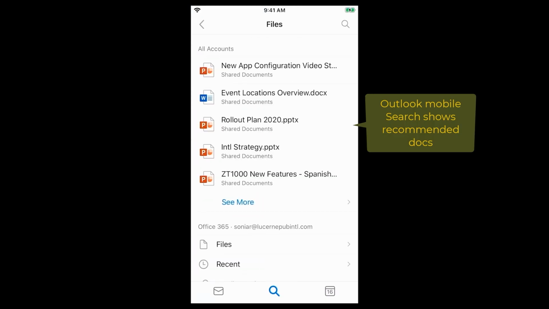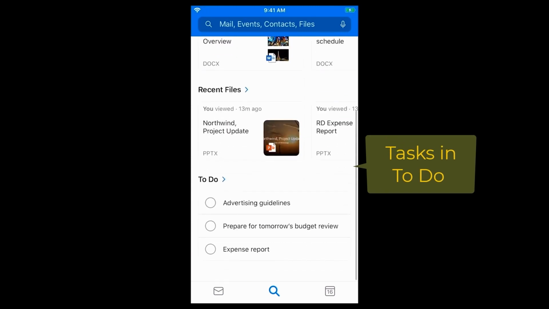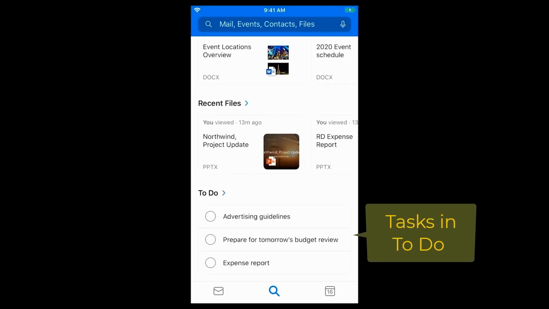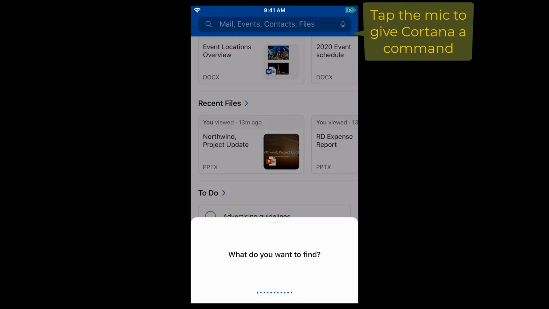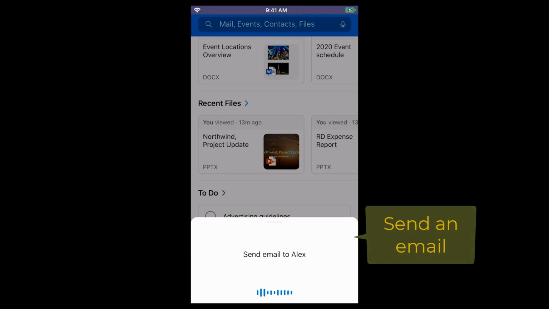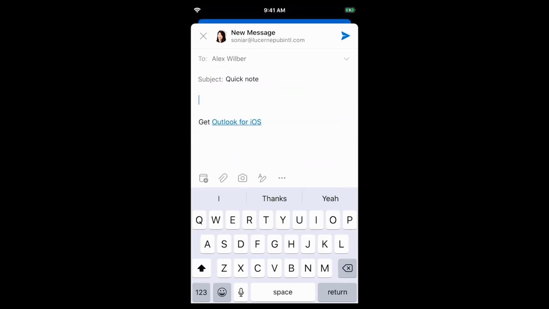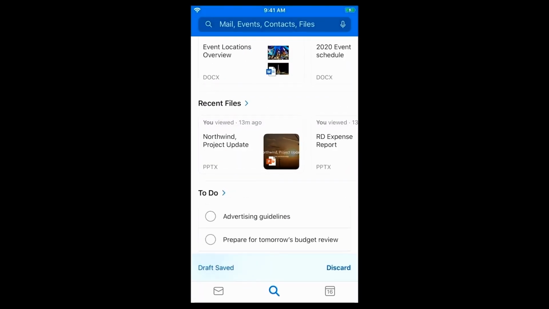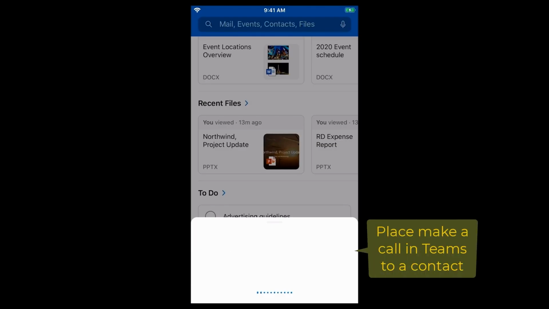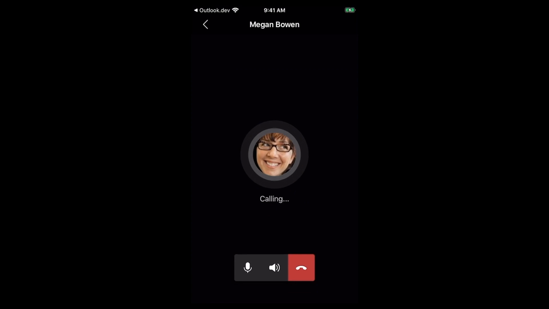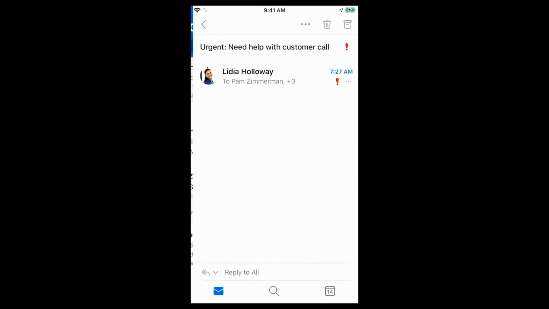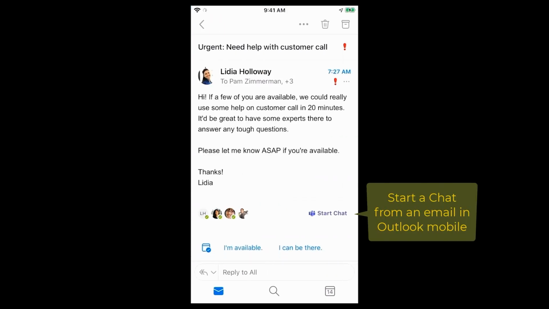Continue with Outlook on mobile. The search experience here, we're finding content that's all related in the search home, even down to the point of checking off your tasks from this home. When we tap the mic, we can give it a command to send an email, and we've sent an email with our voice, so that's quite good. We can place a call to a contact. Oh, that's right. So just search for that contact and say place a call, and it goes straight through to Teams.